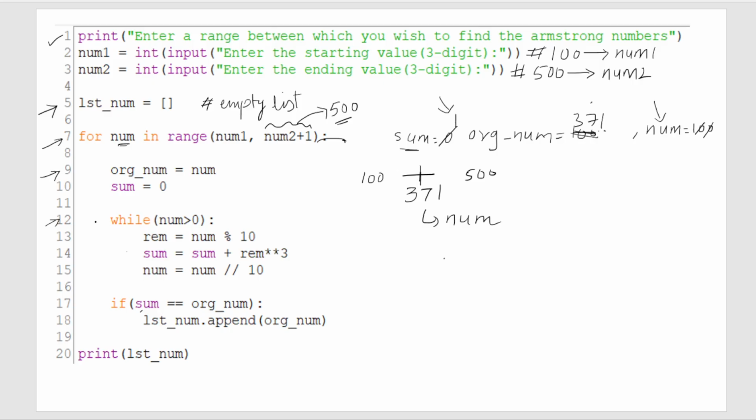Now coming back here, this num has a value 371, which is more than 0. This is true. Come back here, num was 371 modulus 10. The value of remainder will be 1, right? Sum's initial value was 0. The remainder value comes up to 1. 1 cubed is 1, so sum will now be equal to 1. Now this num value was 371, so the new value will be 37, right?